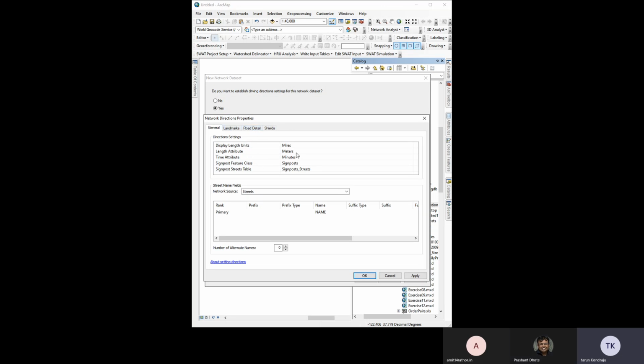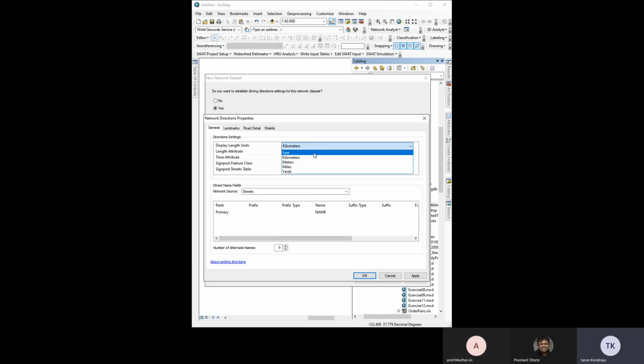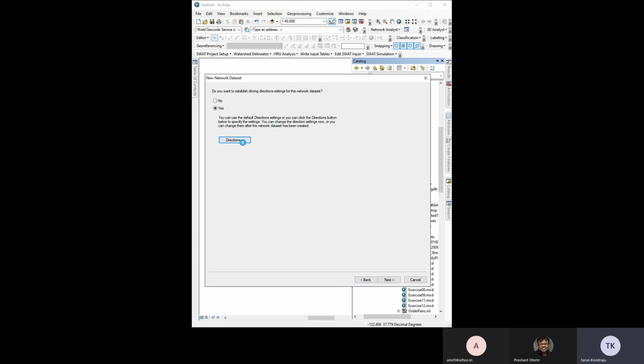So what is what? Here under general you have miles, display unit length in kilometers. You can check length attribute in meters, time in minutes, signpost feature class. So all of this you are setting up neatly. But right now it is in miles only. Use it in miles because this is USA data. Oh my god. Okay, so landmarks, road details, all of this is very important.